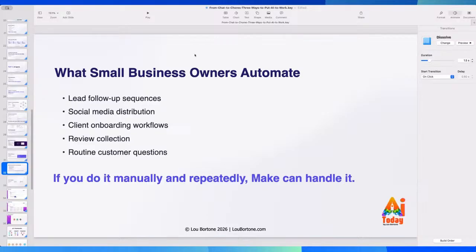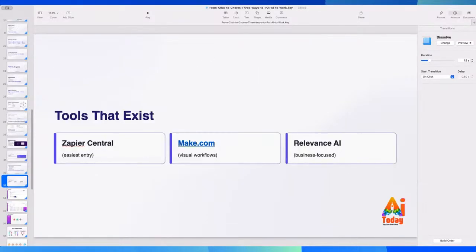And there are other tools that exist for this. You may have heard of Zapier Central. That one's really pretty easy and they've been around for a while.